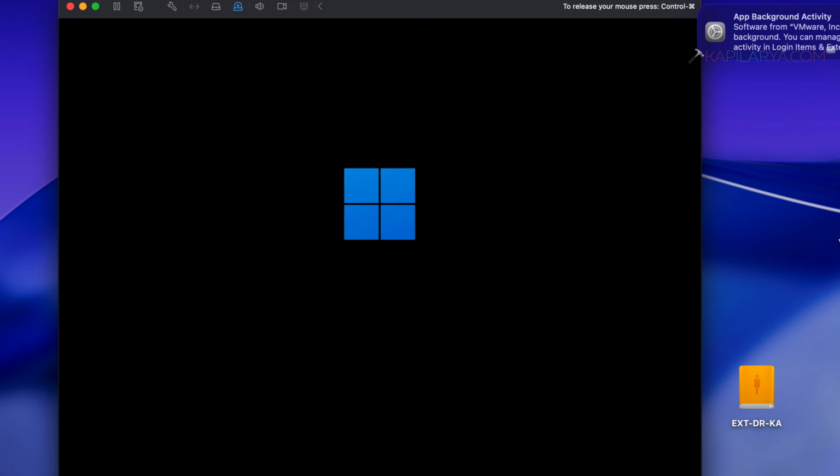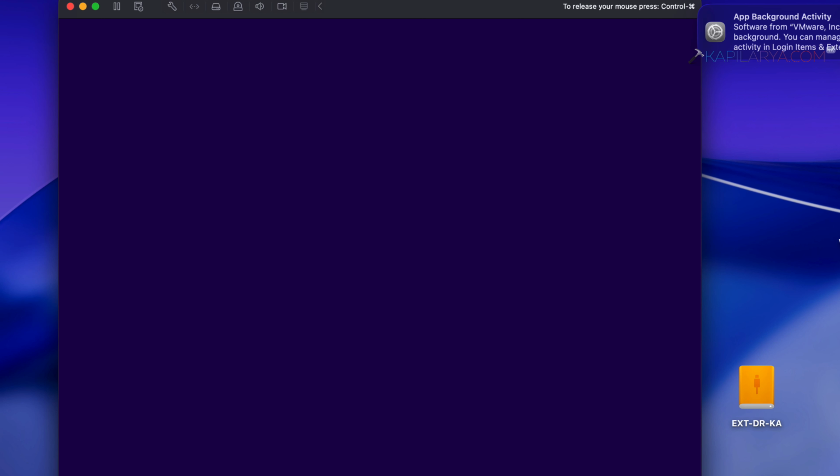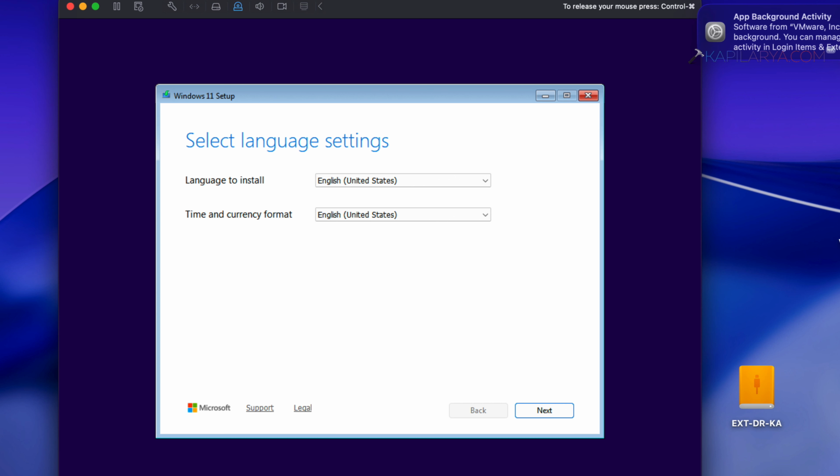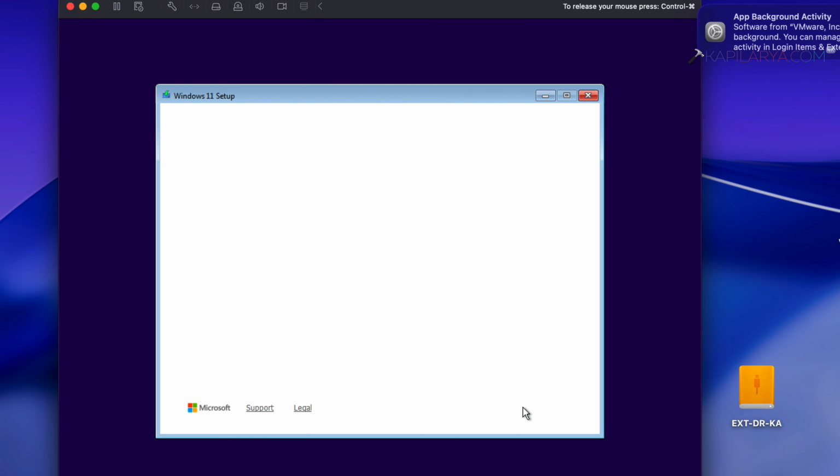It would then ask you to press any key to boot from CD or DVD. Just press any key on your keyboard so that setup can start. And then we have here the setup. Windows 11 setup is here. Select your language, time and currency format, and then click next. I will leave it to default English United States. Then select the keyboard. I will also let it be default.